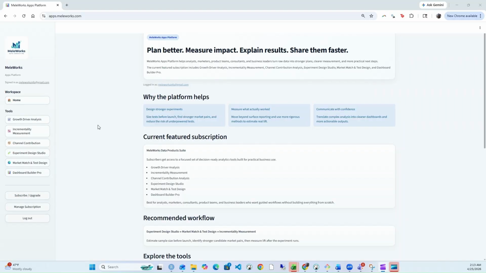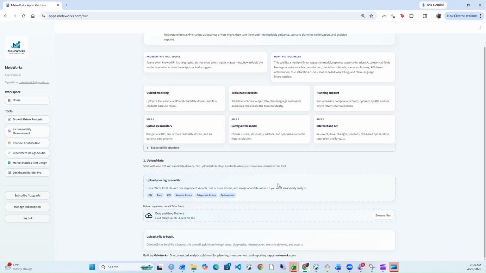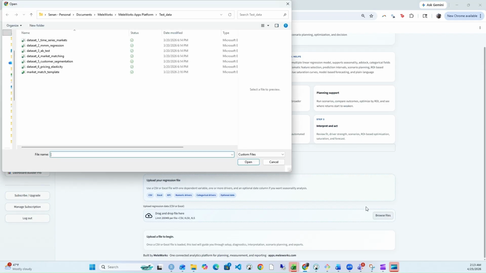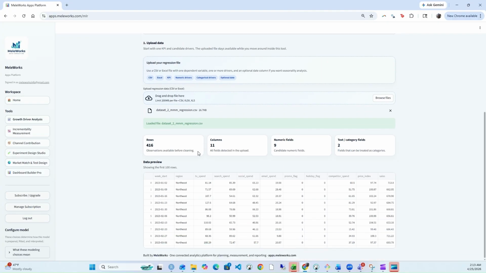So we start by first going to the tool by clicking the Growth Driver Analysis tab. And then we need to bring in our data set. To do that, we'll have to click the Browse File button located right here, and then select the data set that we want to bring in. In this case, I want to bring in the data set 2 for MMM regression, and select that, bring that in. The tool automatically shows you information about your data, like how many rows it has, the number of columns, the number of numeric fields, as well as the number of categorical fields.